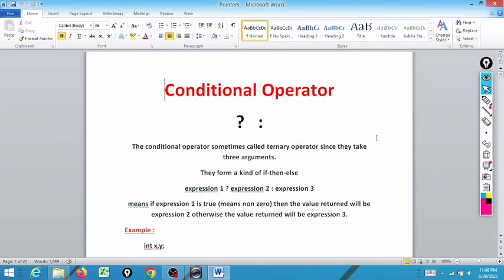In our series today we are going to discuss something known as the conditional operator. The conditional operator is also known as the ternary operator because it takes three operands. It is one of the control statements available in C language. As we have already discussed if, else and switch case, today we are discussing the conditional operator.